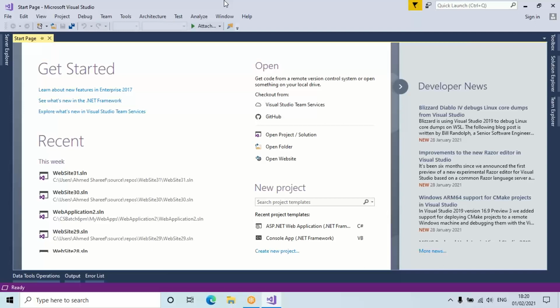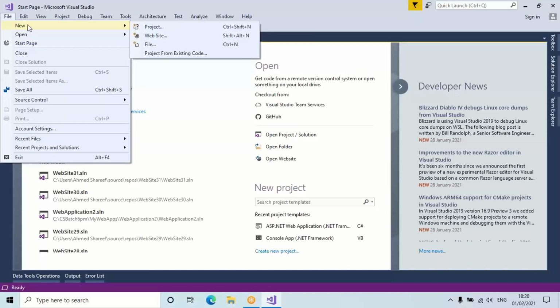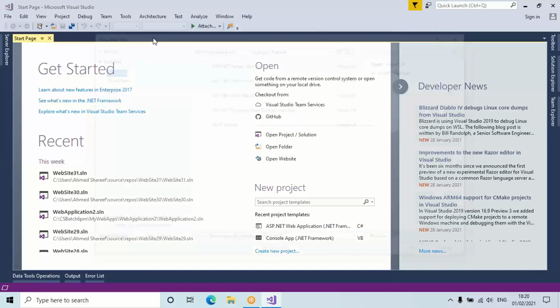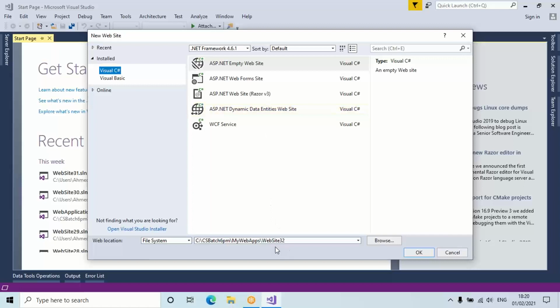We are going to learn the authentication part in two ways: forms authentication and Windows authentication. Two authentication types we'll see. First we'll discuss forms authentication. So file, new, website. Website 32. Let's continue with this. Say okay.